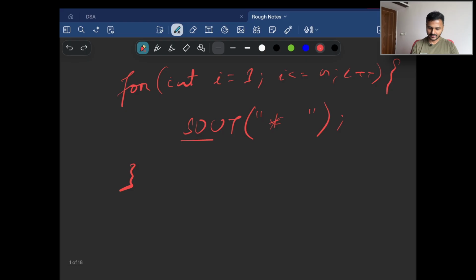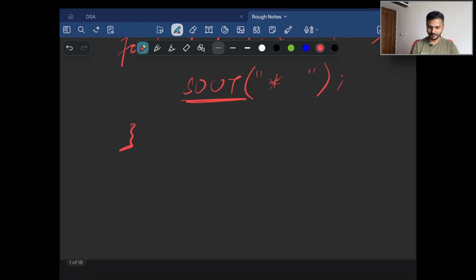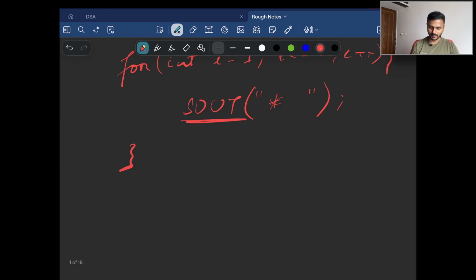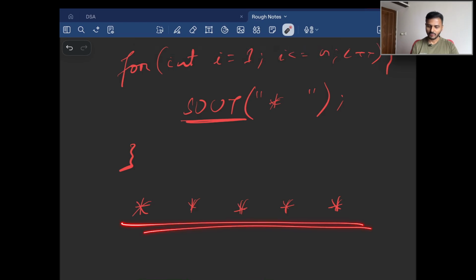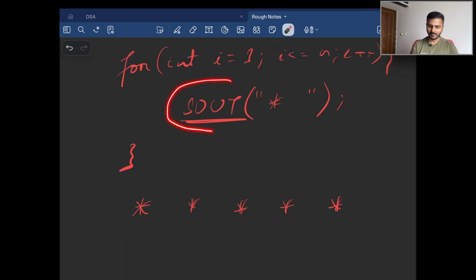And keep in mind that this is system.out.print and not println. I'll tell you why in a moment. So because this is system.out.print, what's going to happen is it will print one asterisk and it will print a space because we have left a space over here. Then it will print another asterisk. It will do the same thing 5 times, right? And this would have also told you why we are putting system.out.print over here and not system.out.println.